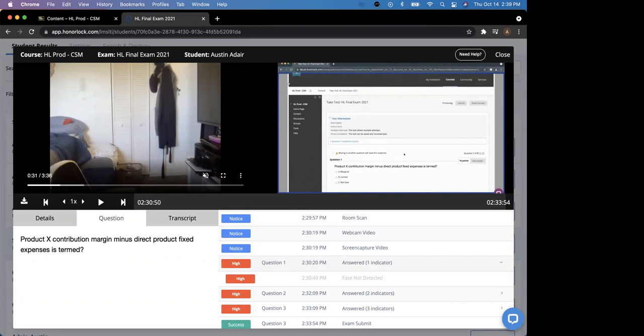That's gross, but yeah, that's how you would review a flag, and it takes you directly to that portion. Of course, if you don't have restroom breaks enabled for the exam, this is a big no-no. So it'll show you face not detected.